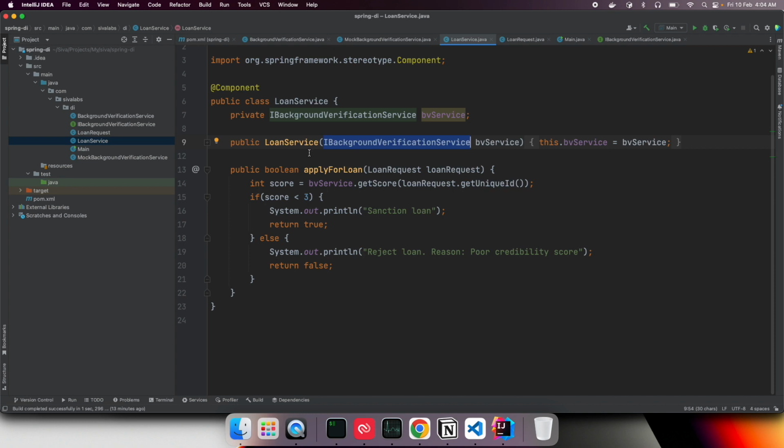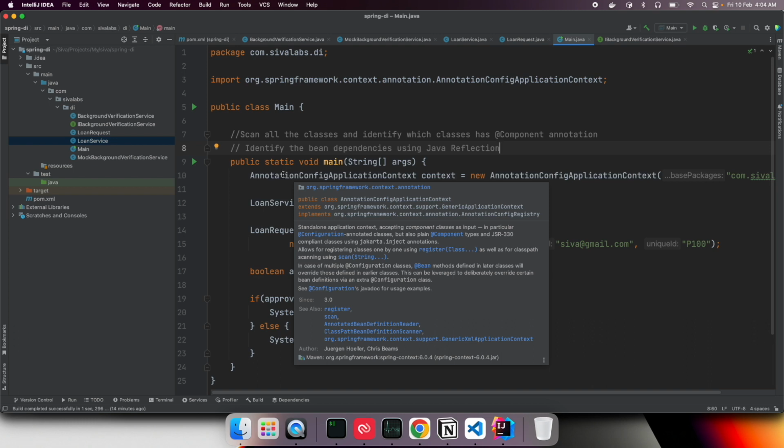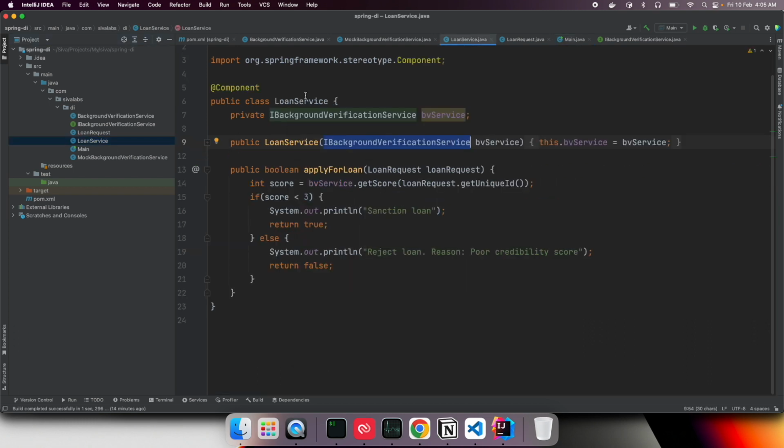So how do we know first we need to create this background verification service and then loan service? It's using reflection. Once we identify all the beans, we can identify the bean dependencies using Java reflection. Using Java reflection, we can inspect the metadata about any class. What I mean by metadata is, at runtime, I can take any class and see what properties are defined for that class, what constructors are defined, what methods are defined, and what modifiers it has. So I can get all this metadata about any class using the Java Reflection API.